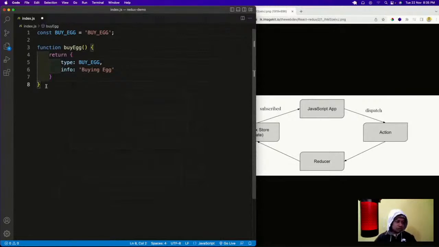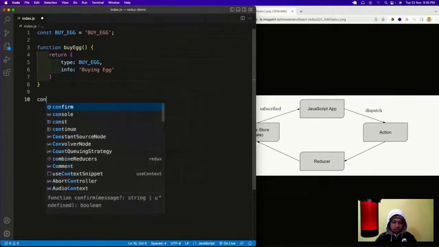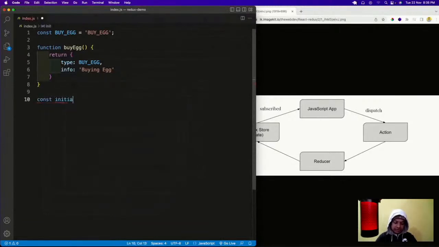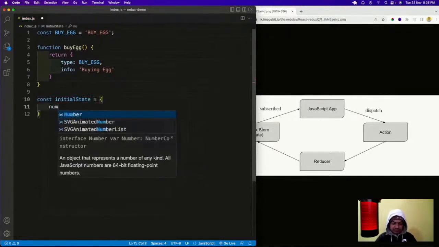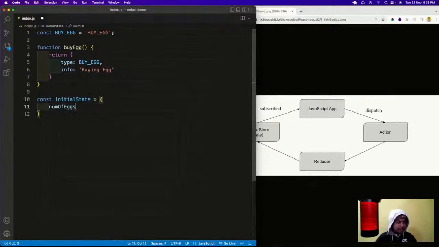So that is how it actually works. Okay, so now const initialState equal to numOfX is 100. Okay, so this is there. Now this will be the initial state, and this will be sort of the global state.